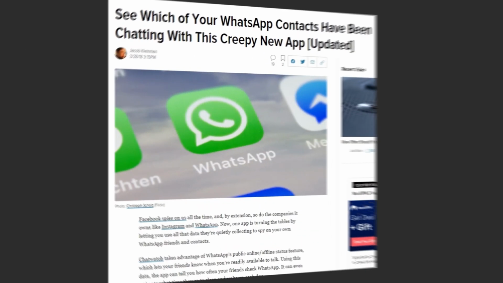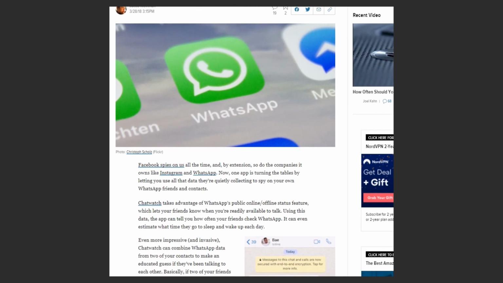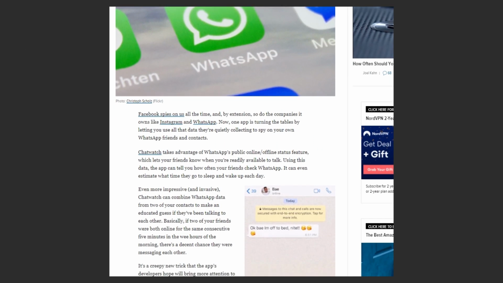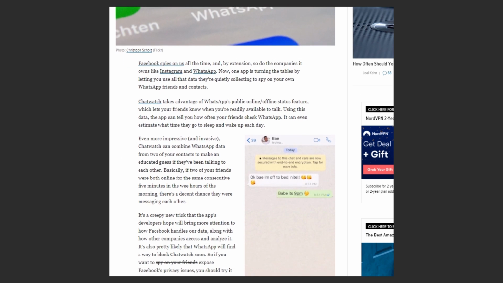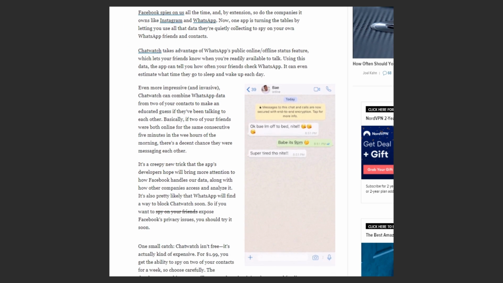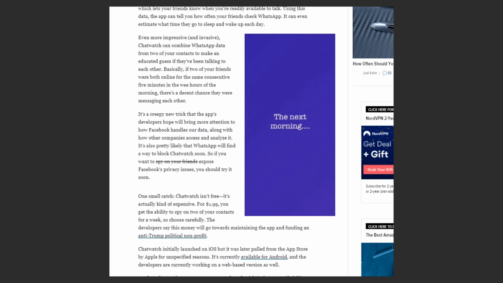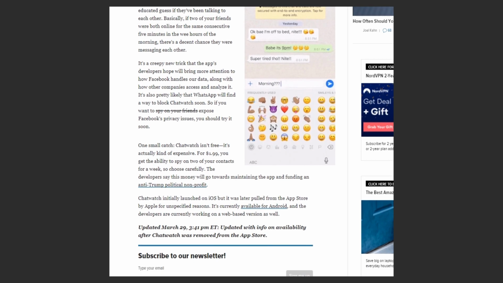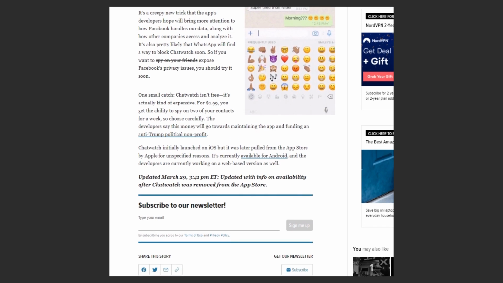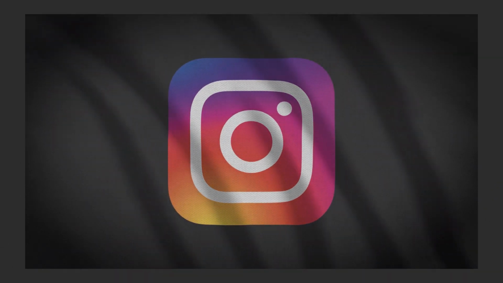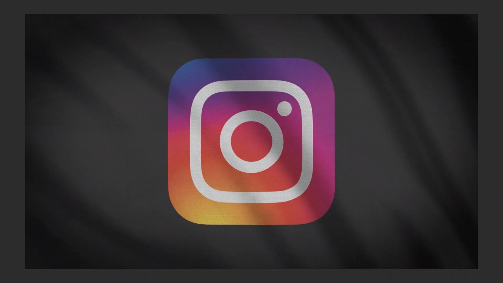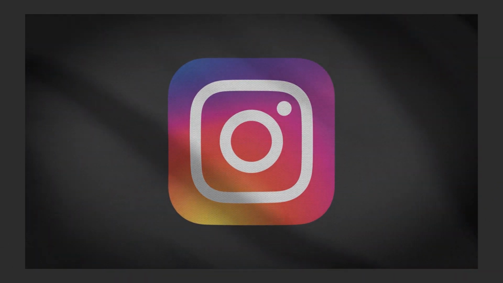The creator of the app is Eric Bartow, who also previously released ChatWatch, an application that allows you to spy on your own WhatsApp contacts. The developer said that his goal is to illustrate the wealth of sensitive data users willingly share on a public platform without considering the access that Instagram and outside developers have to it or what they could be doing with it. Quote, "People don't understand what they are sharing.